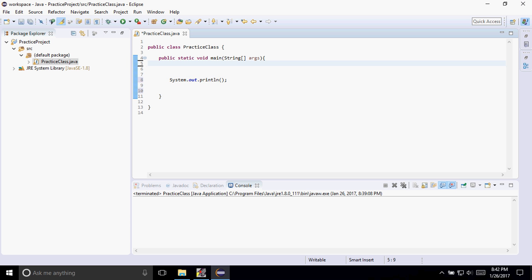So we're going to create two variables on here, and they're going to be of type int. So we'll go ahead and type in int, and then we'll call it var1, and we'll assign it the value of 8. Okay, and then we'll create our second variable, also of type int. We'll call it var2, and then we'll assign it the value of 2.